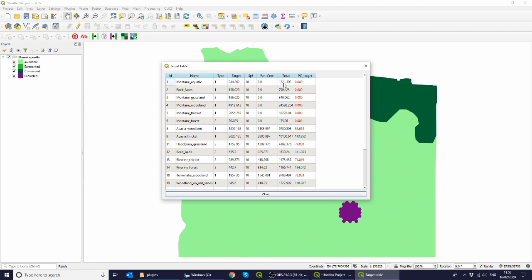Total tells me the amount of the feature in the whole planning region, and then PC target is the percentage of the target that's met. So you can see that for this montane aquatic, at the moment, none of it is in any type of conservation area, so the percentage target met is 0. Whereas if we look at the acacia thicket, conservation feature number 9, because a lot of that habitat, nearly 3,000 hectares of that habitat, is in the protected areas, and that's more than the target of 2,020 hectares, we've met the target. And that's why this is showing we've got more than 100% of the target met, so that number is in green, whereas everything in red shows the target hasn't been met.